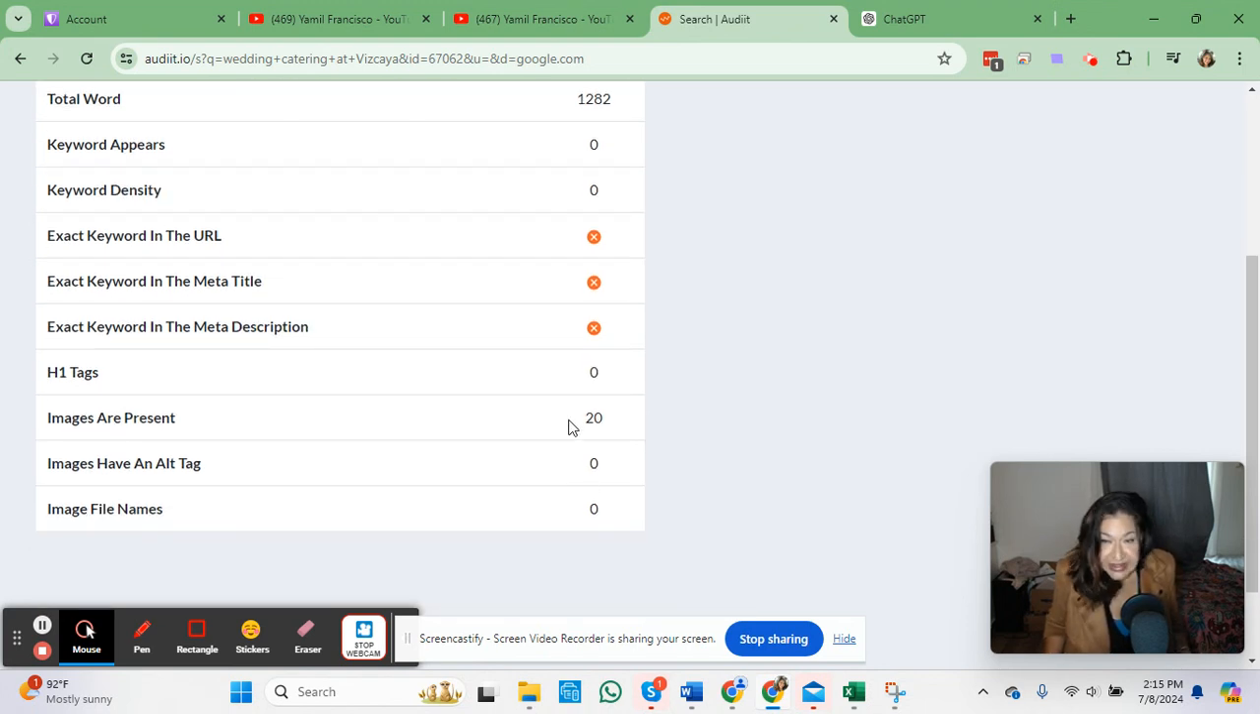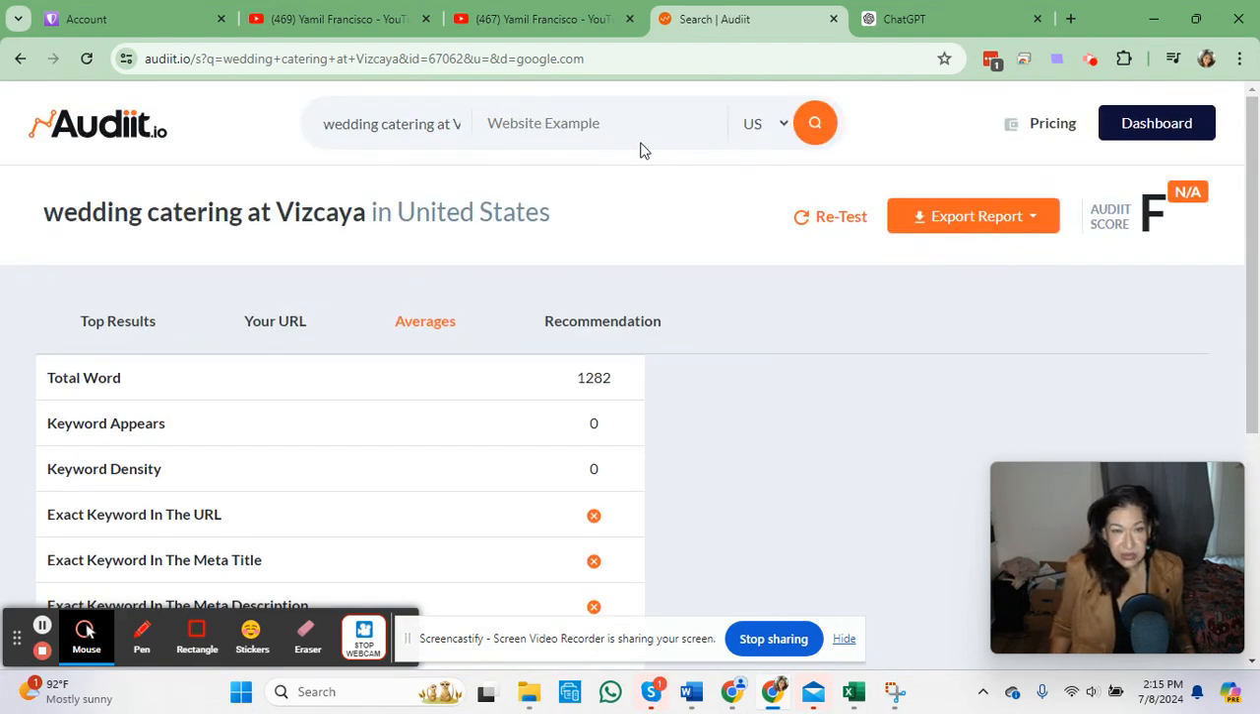And there are 20 images. So if you're a caterer and you have 20 images for Vizcaya, fantastic. Then you upload those in the article. You can do a gallery, whatever you need to do. And none of them had the alt tag with that keyword, and the image file names also didn't have the keyword. So it's actually pretty easy.